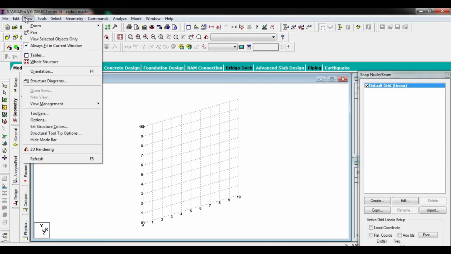While we select the particular component, we use the view selected object option only for viewing a particular portion of the building or any other structure. To view the whole structure, we can choose the whole structure option. In this, we can use the 3D rendering to view the 3D view of the building or any other structure.